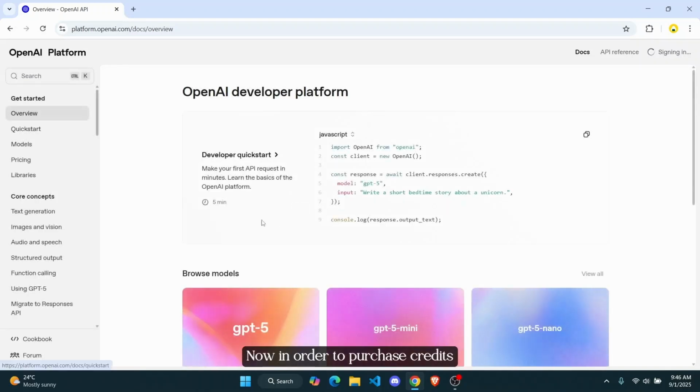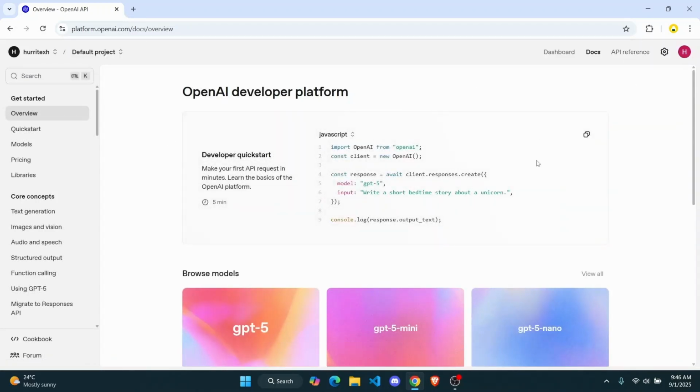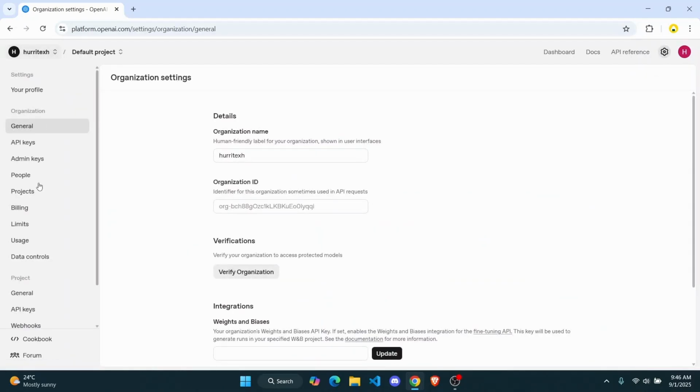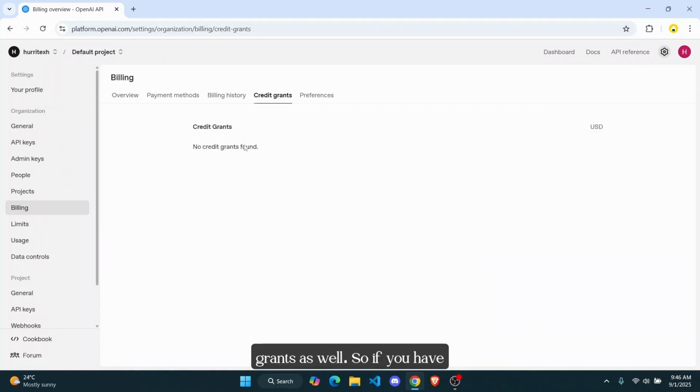Now, in order to purchase credits over here, you need to have an organization created, which I've already done. And then from there, you just want to go to settings, go to billing. And from your billing, you can add your payment details. And after that, you'll have an option to purchase credits over here. So here you can find credit grants as well. So if you have any credit grants, it will be shown over here.